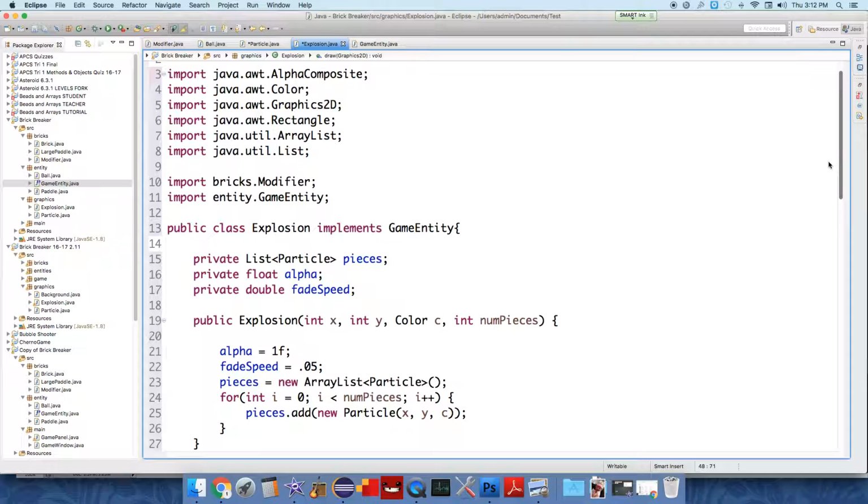So at this point, I'm going to stop the video, and in the next video, I'll show you how to actually implement an explosion.